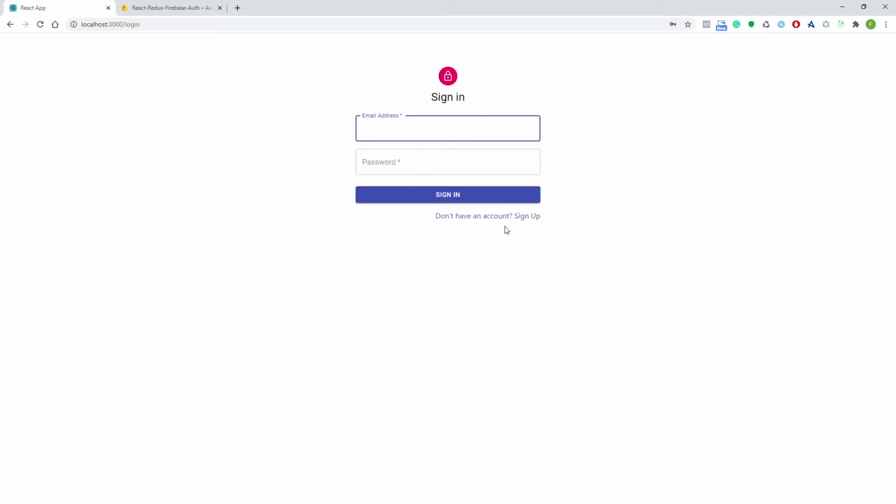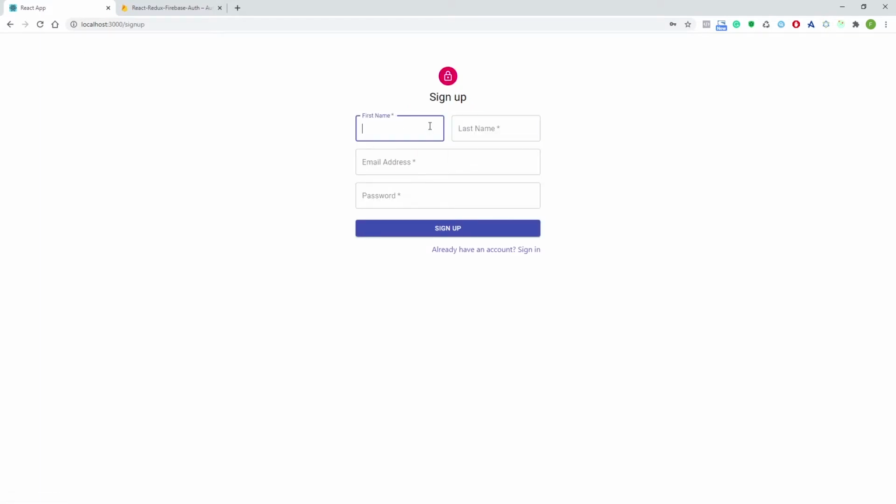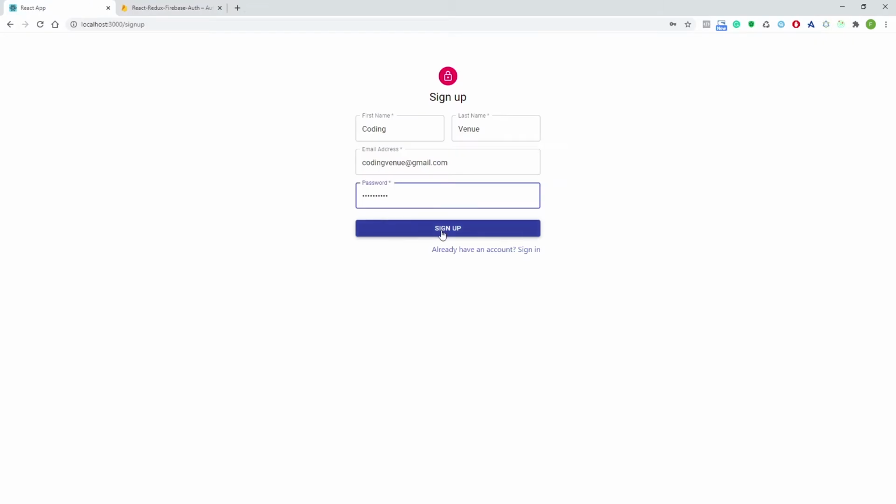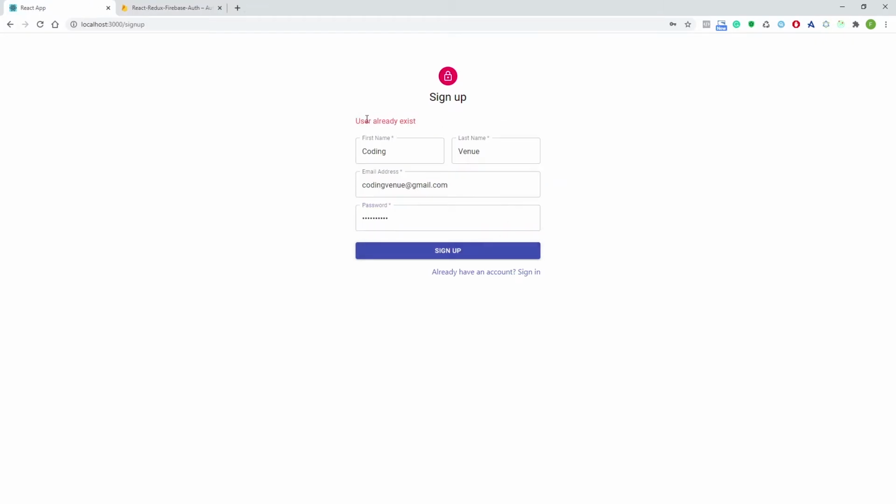Let me log out really quick. And also with the sign up form, we have a system that can check, for example, if a user was already created. So I'm using the same email here, as you can see from the Firebase dashboard. And if we hit sign up, we get the message that the user has already been taken. So we need to try with another user.